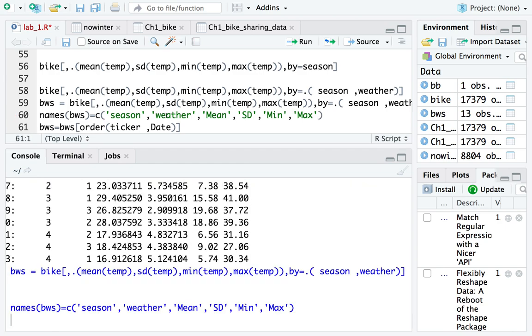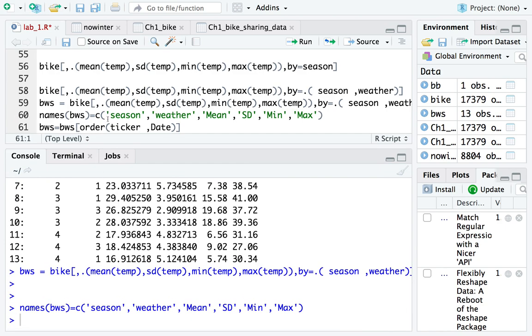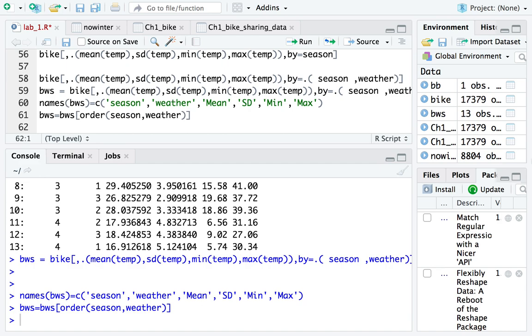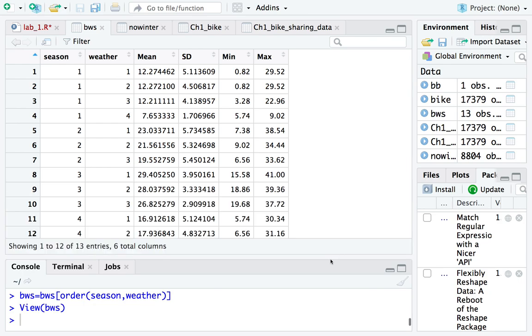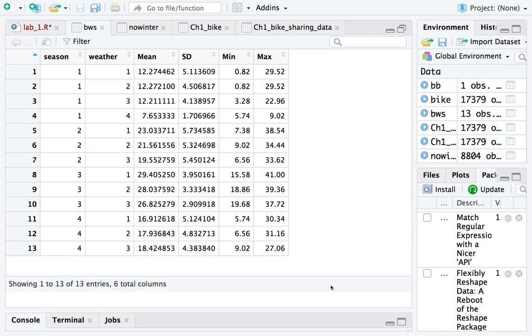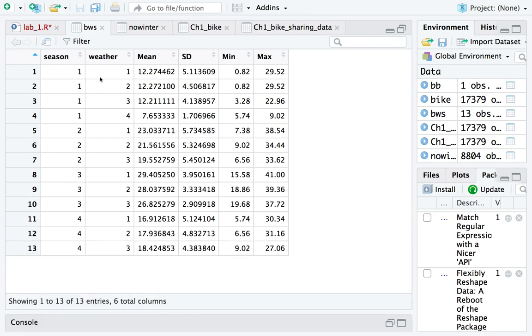All right. And now I'm going to change the ordering. So I want season first, and then within the seasons, I want it in order by weather, right? And I do this. And if you look at BWS now, guys, you'll see it's ordered by the seasons first, and then within the respective seasons, ordered by the weather. 1, 2, 3, 4, 1, 2, 3, 1, 2, 3, and it's easier to see. And by default, that's ascending order.